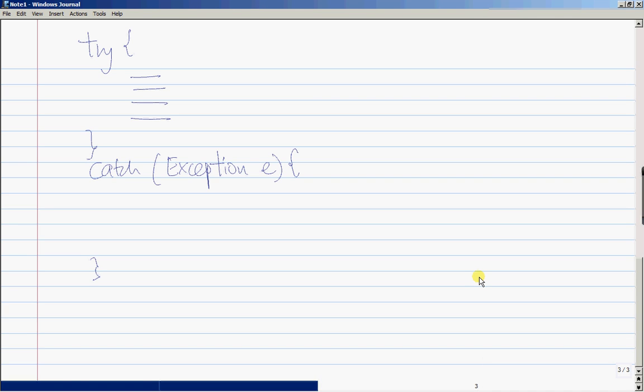Now let's talk more about exceptions. We have seen this try block and a catch block. The catch block is also known as the exception handler. Now in this example, we are catching an exception object. Alright, this is the exception handler for the exception object.